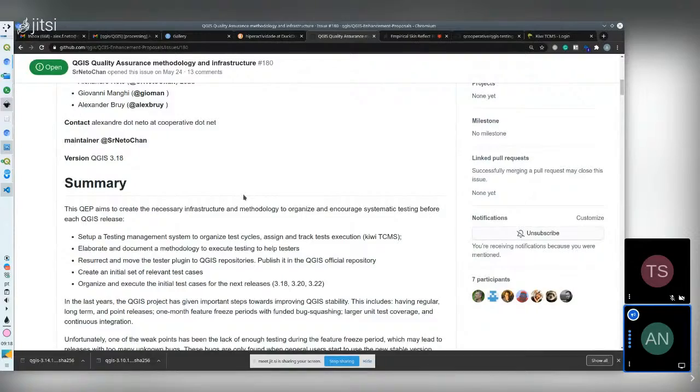So my main thing is making sure that it's clear that we don't want to replace unit tests. We want to make as much as possible unit tests, and then fill the gaps with manual tests whenever needed. So that's the main objective.